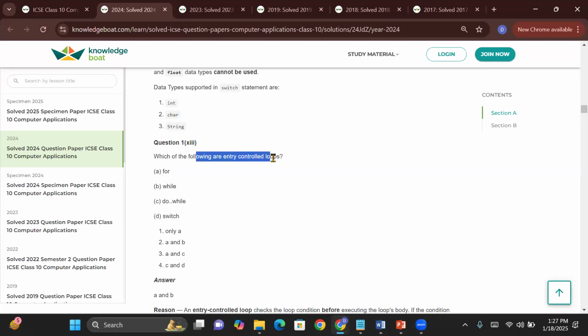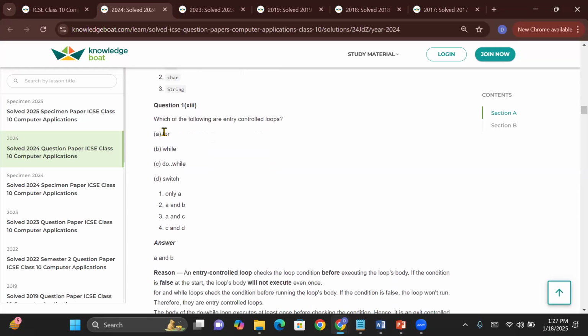Which of the following are entry control loops? In for and while loops, before executing the loop body, we first check the condition. So these are entry control loops, meaning at entry only, I'm checking the condition.